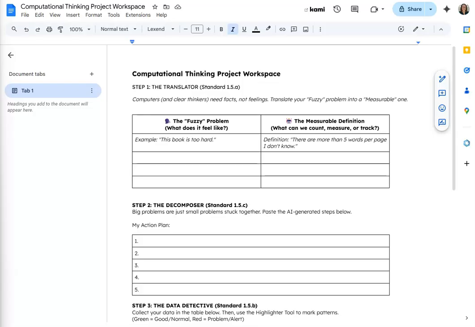In math, it's not just about solving for X, it's analyzing error patterns. I keep getting questions wrong because I am miscalculating the negative signs in 3 out of 5 problems. In science, it's debugging an experiment. My plant died becomes the moisture in the soil dropped below 20% for 3 consecutive days.